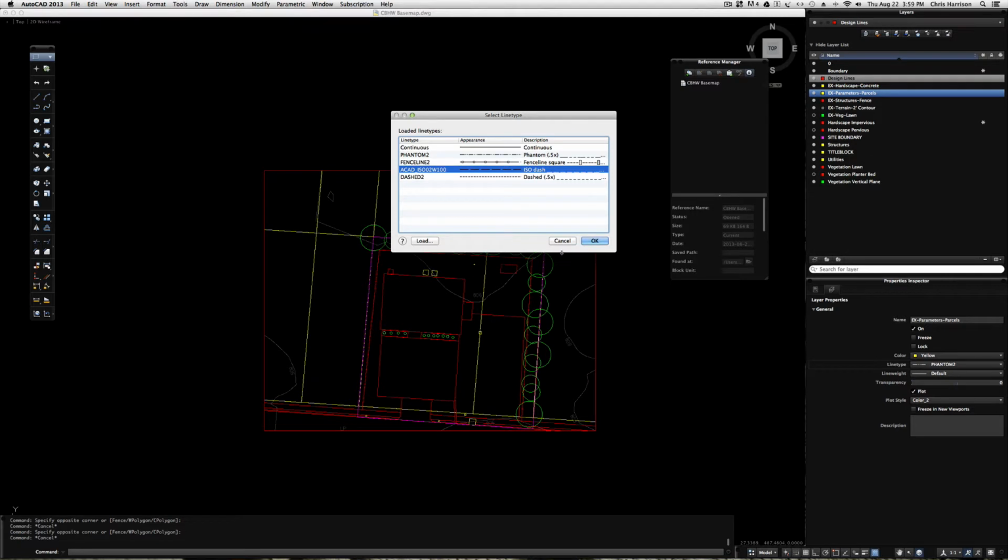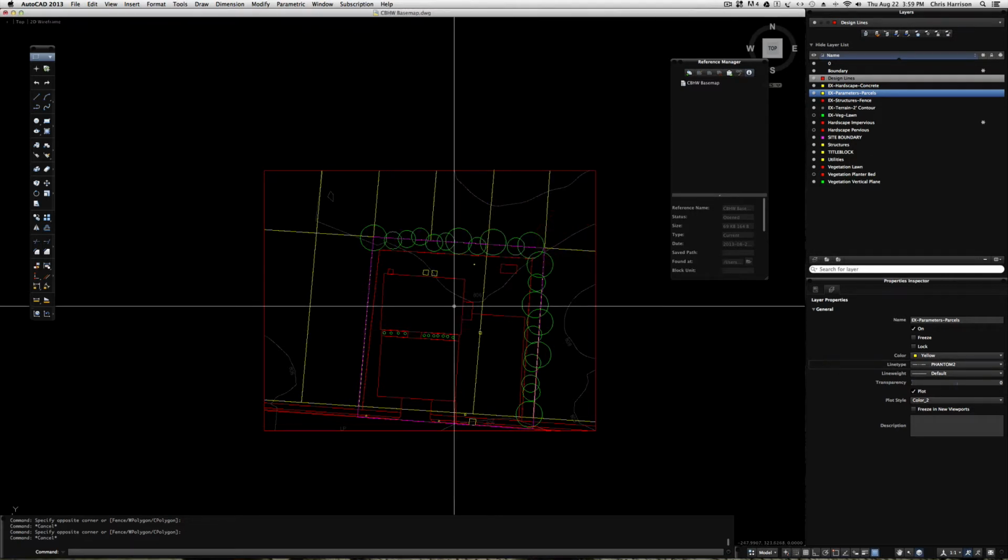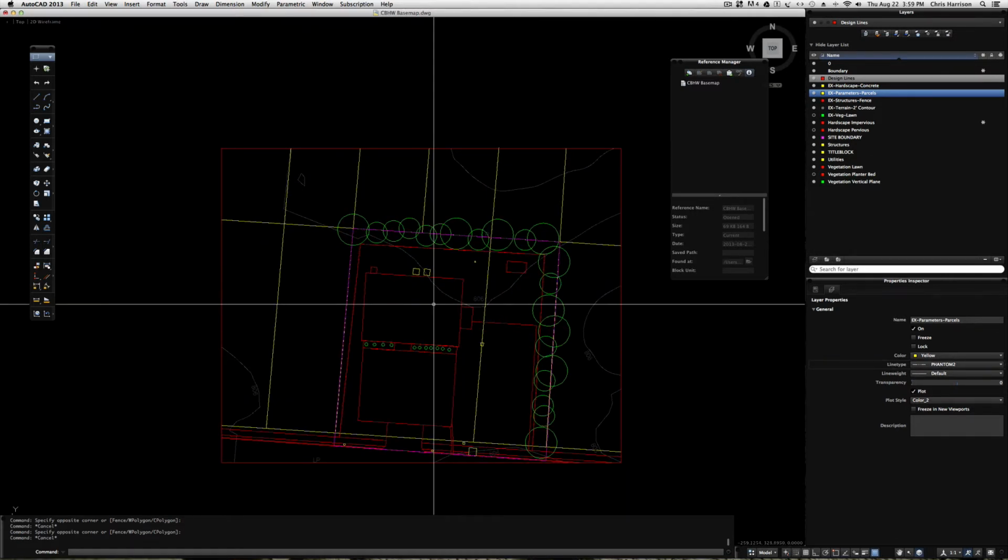This one already has a line type associated with it, and the reason why these line types aren't displaying now is because this thing is not to the scale that we are going to be working at with the drawing.